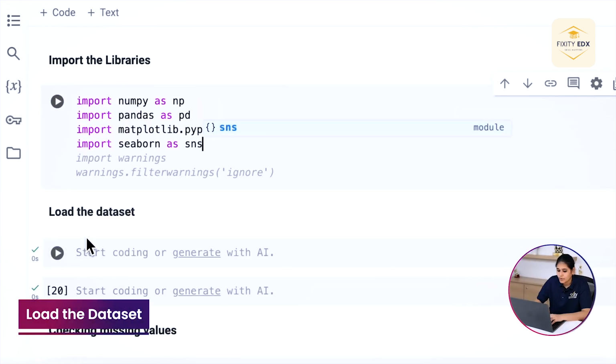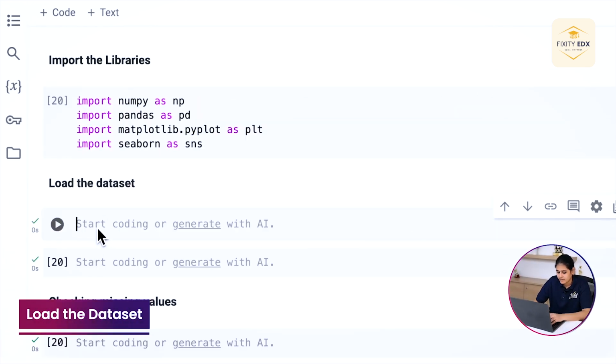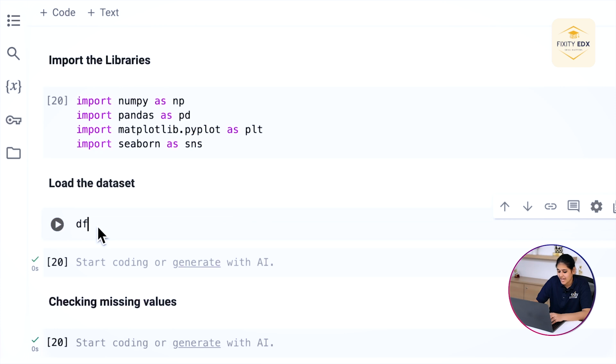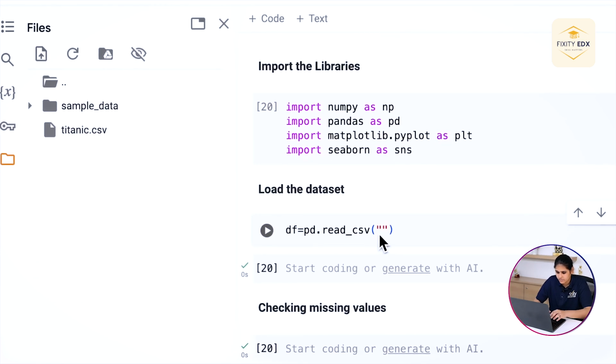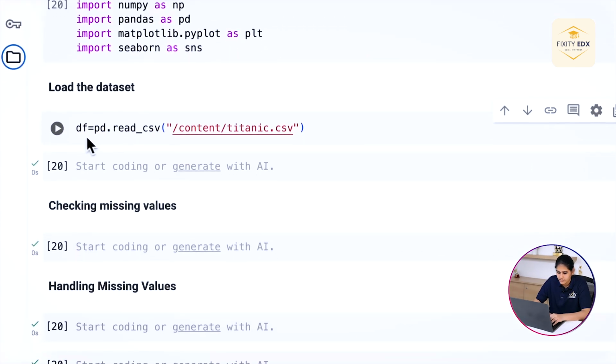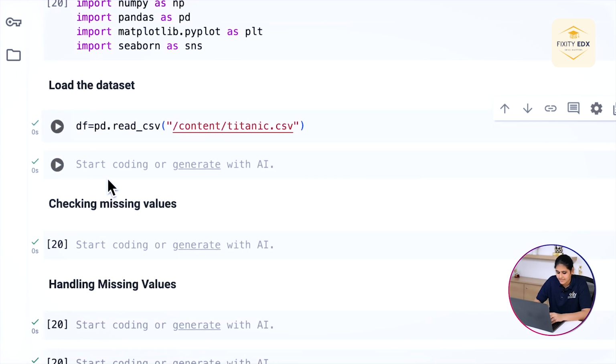After importing libraries, we have to load the dataset. How to do that? df equal to, we have this function called read_csv. My dataset is in CSV, so pd.read_csv and load the data. Here I have the path, so copy the path from here and paste it here, and run this command.